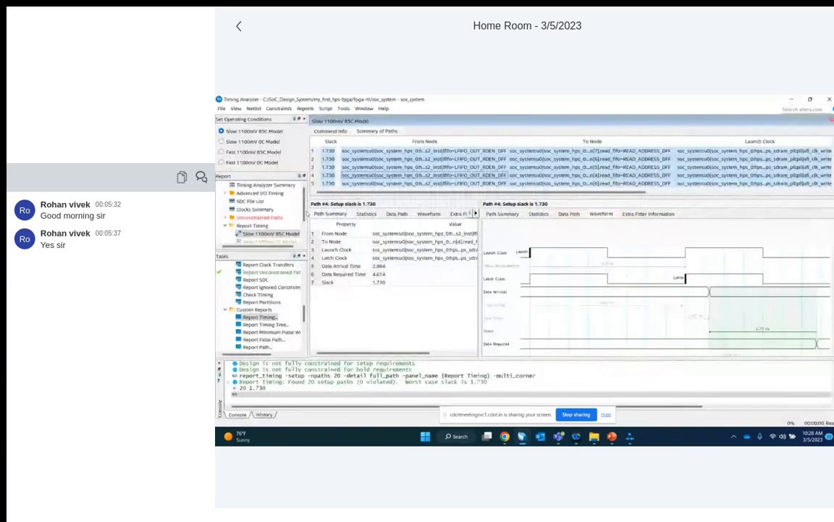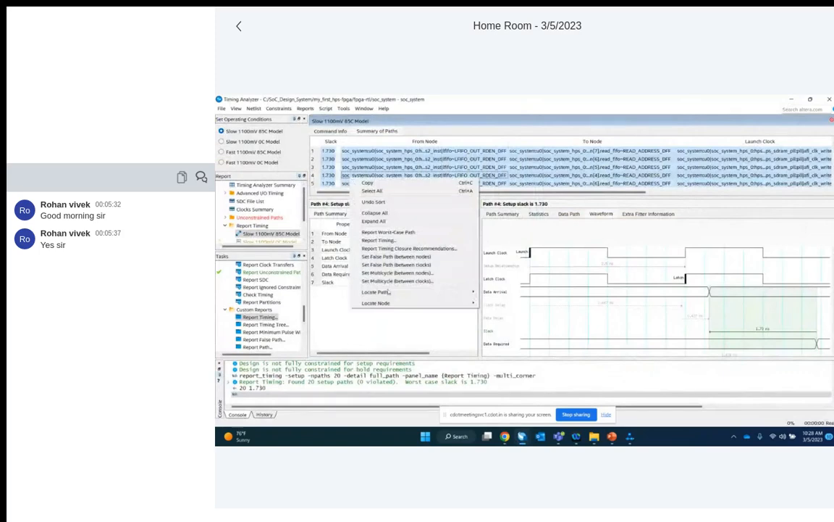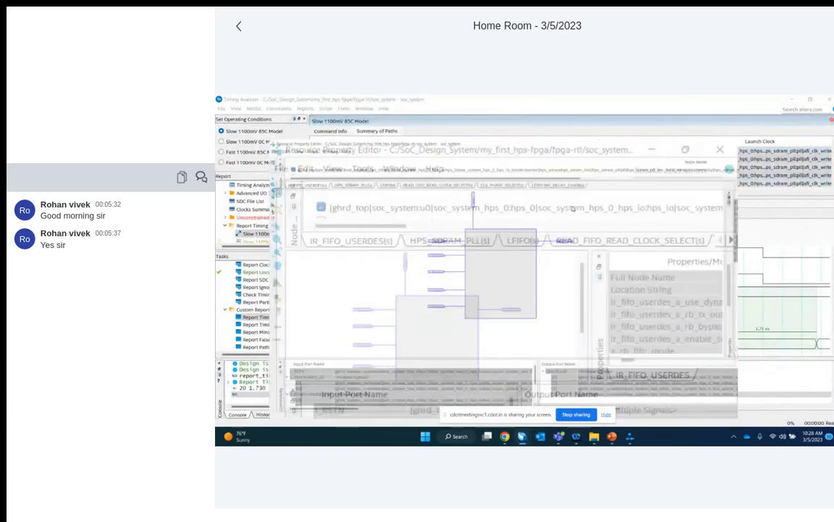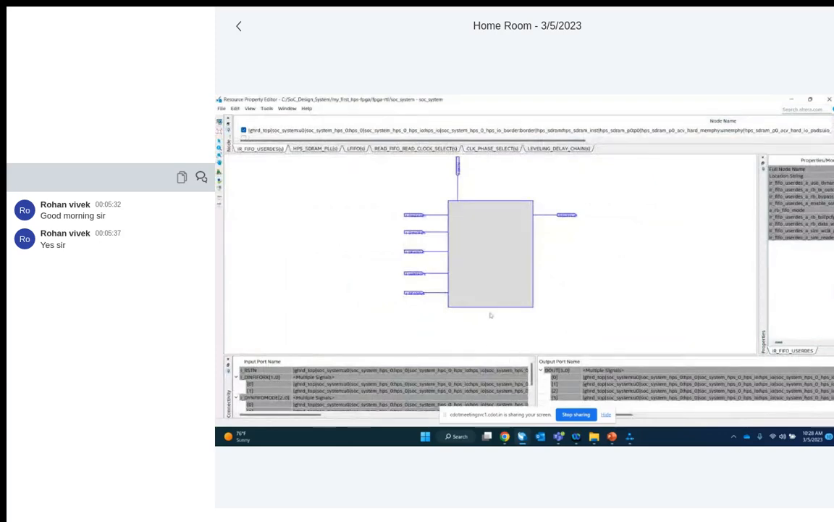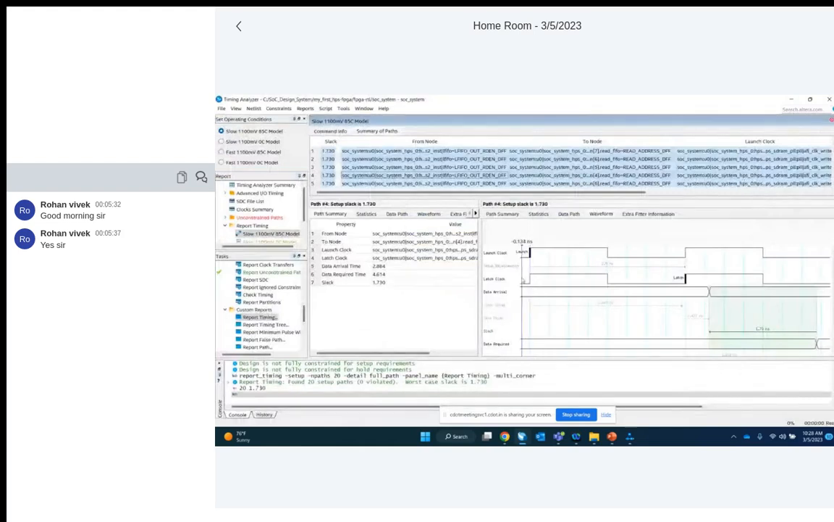This is one way. The second way is if you want to see that in the resource editor, you can just say locate in resource property editor. So here also you could see that. Which path is that? Okay, we'll get more details about that when we do timing analysis in a specific class.